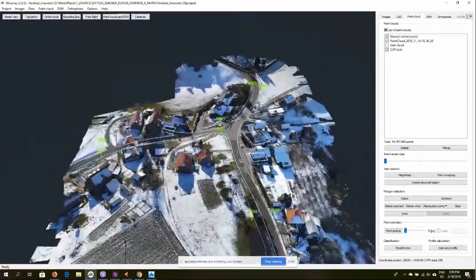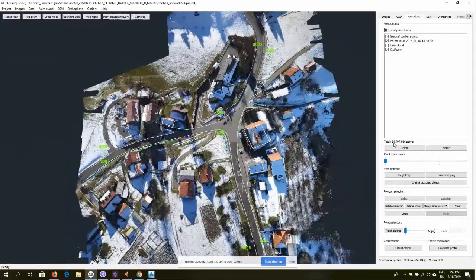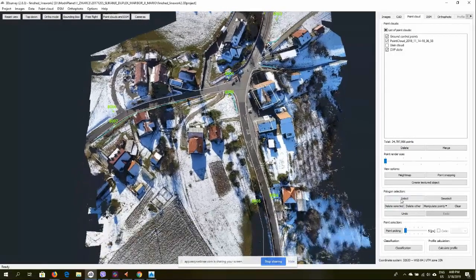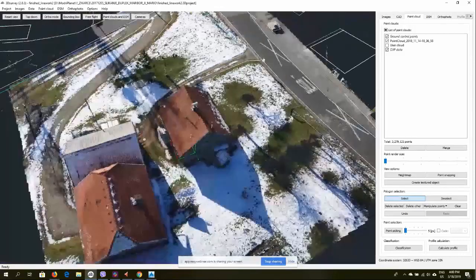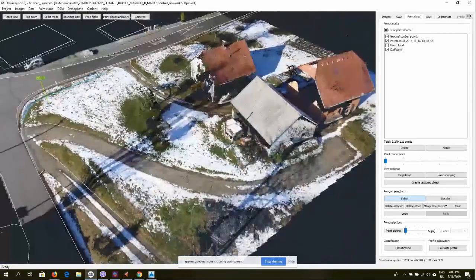So in this point cloud, I have some 34 million points. Now to make this work a little bit faster, I will only select a portion of this point cloud. Maybe this sort of area. I will use now delete other tool to select. So now we lowered the number of 3D points to 3 million.